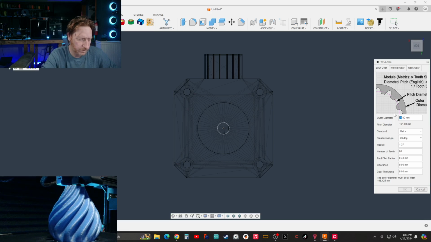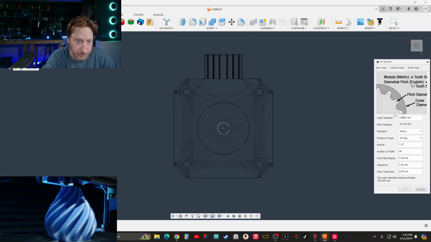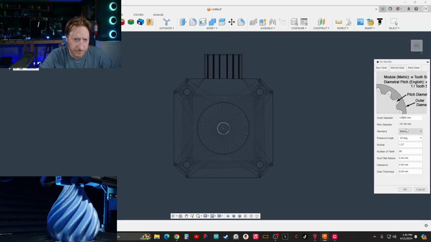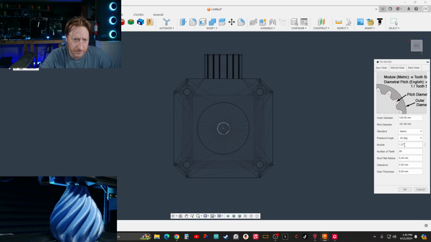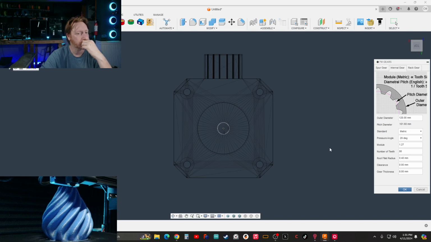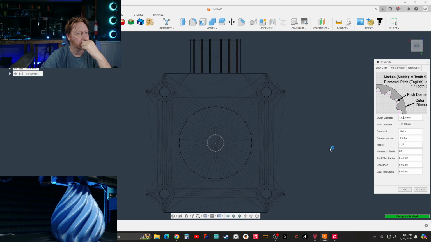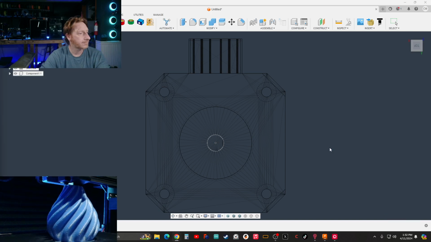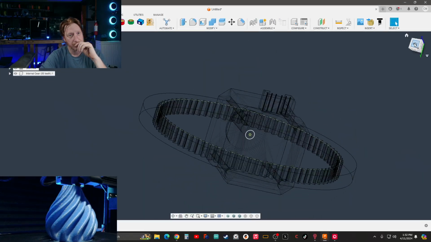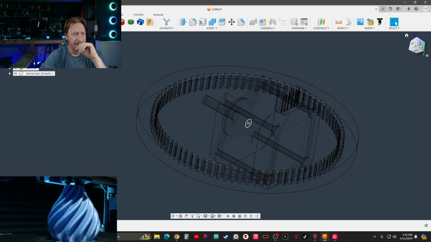Let's do 120. Yes, let's do an outer ring of 120. We'll do a gear thickness of 8 millimeters. We will do pitch diameter, pressure angle. That's good. Number of teeth, 80. We'll say okay. See what happens. And it's computing. Oh, that might work. That looks like a good starting point.